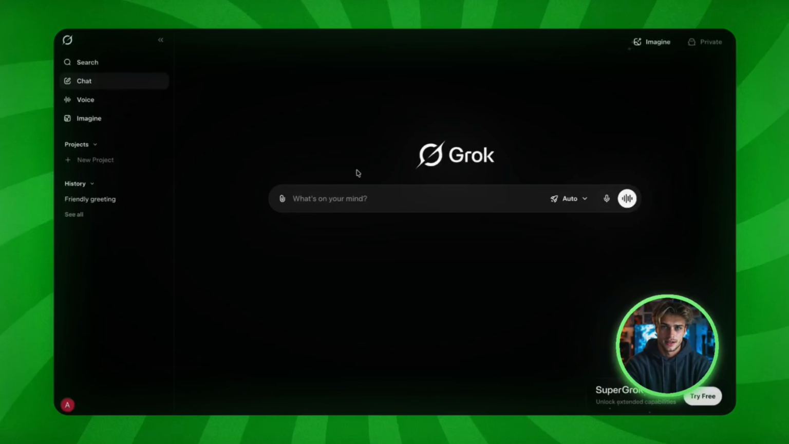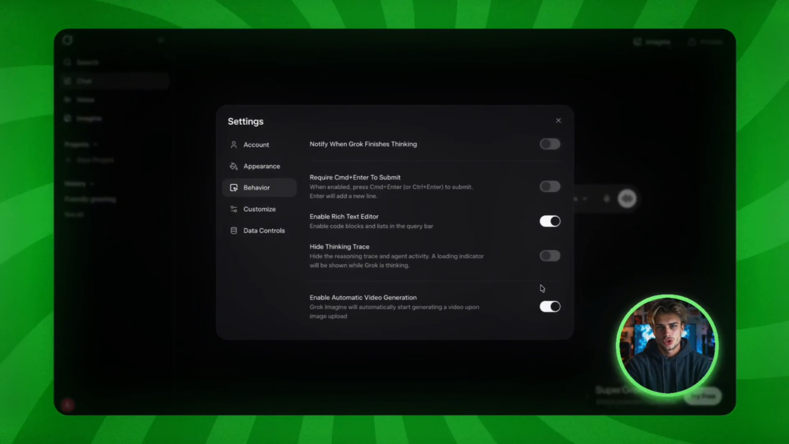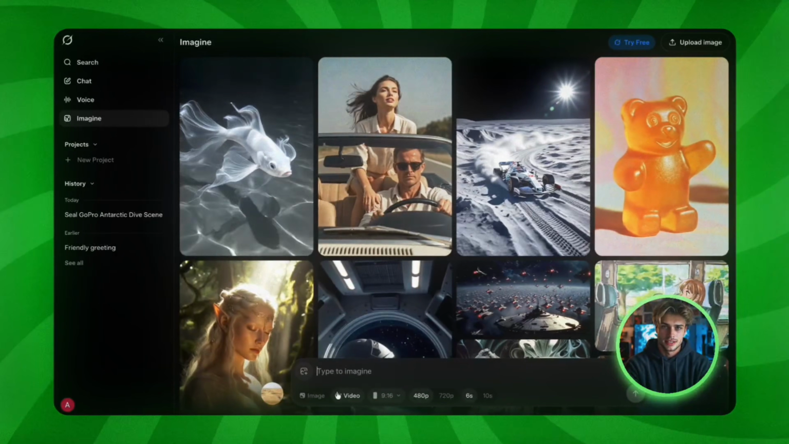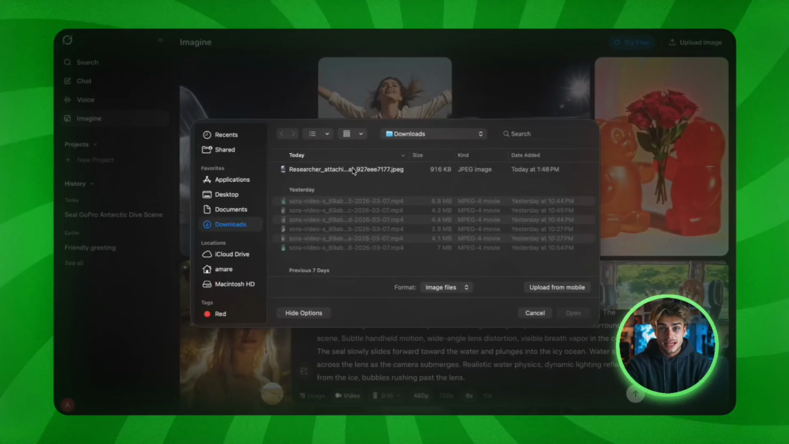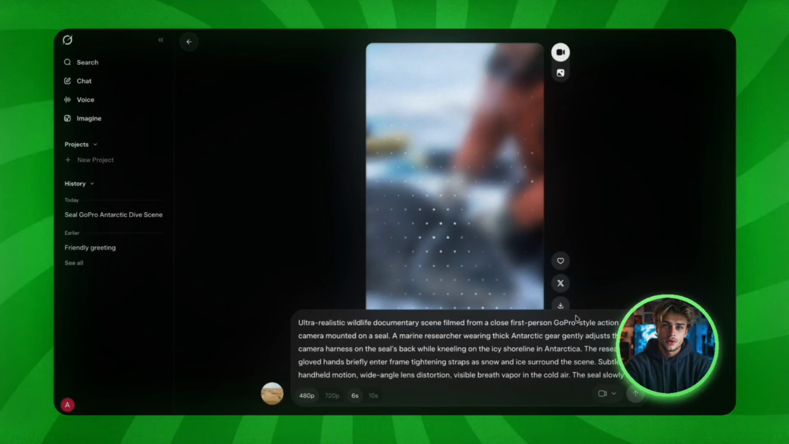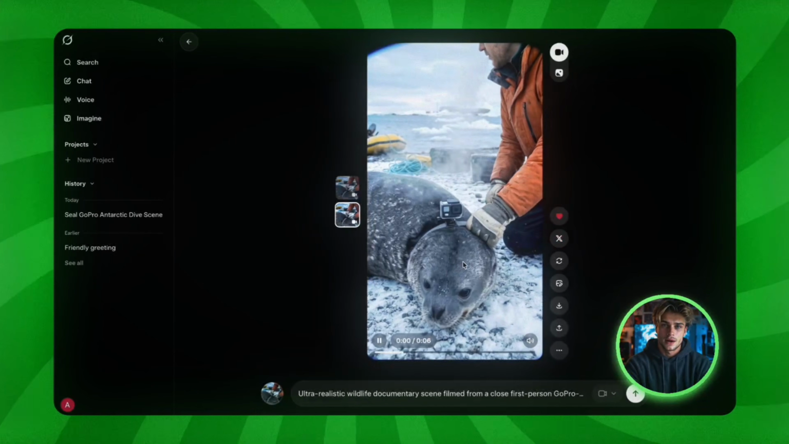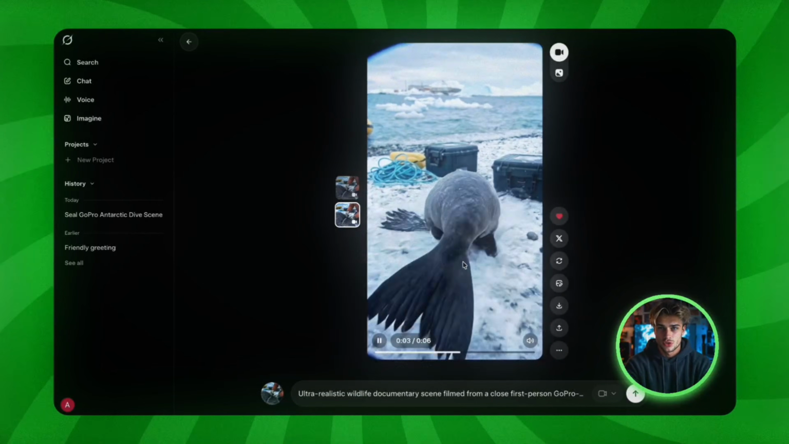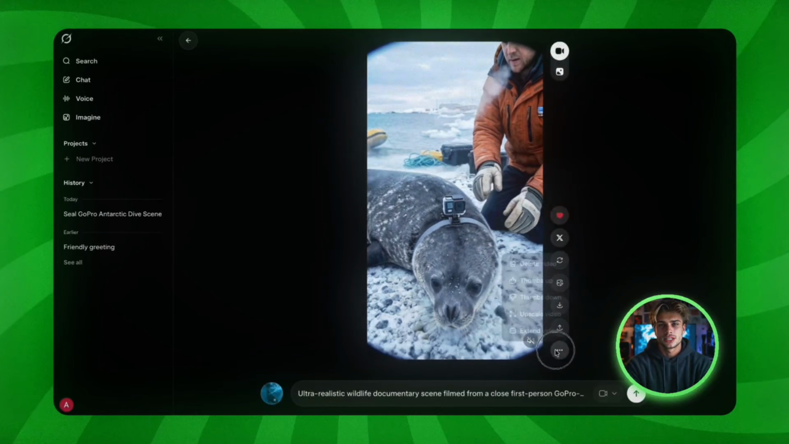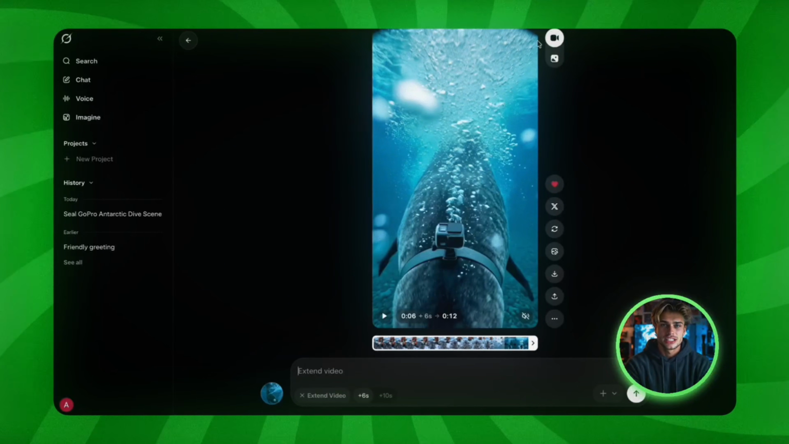Head over to Grok, and before we do anything, make sure you turn this off. Now, inside of Imagine, insert your generated image, then paste your first scene prompt and hit generate. You'll get your first video clip. Now, instead of starting from scratch with scene 2, you extend that clip. Click the 3 dots and extend video. Paste your second scene prompt.